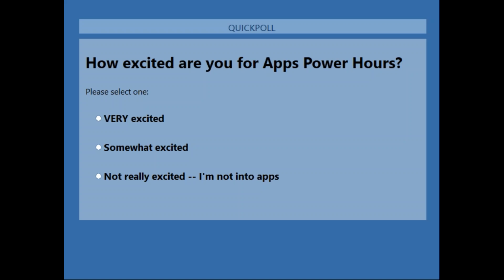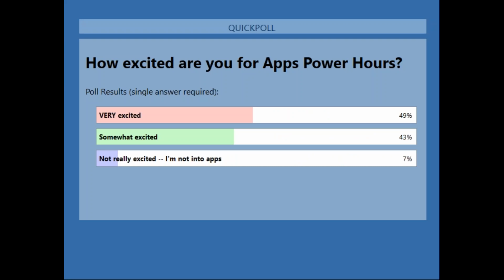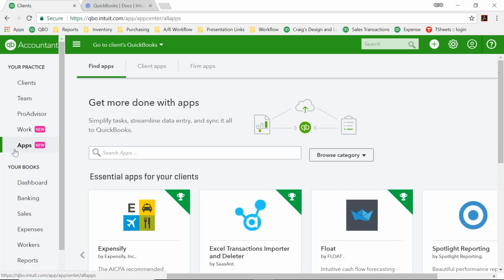So while we're doing it, let's go ahead and close out this poll. We're at 90%. I'll go right into a QBOA firm and show you what that apps tab looks like. So I am in a QBOA firm. If I click on the apps tab right over here, you're going to see that I have a find apps, a client apps, and a firm apps.